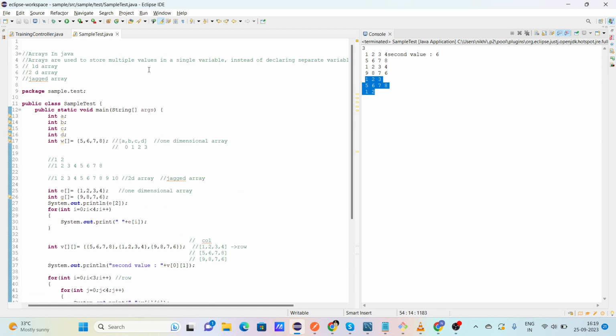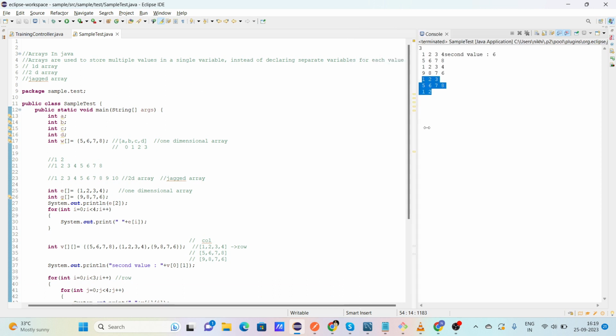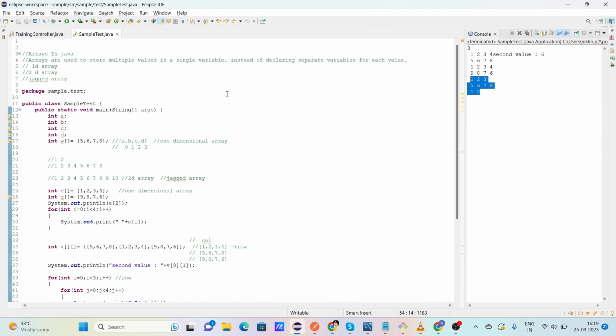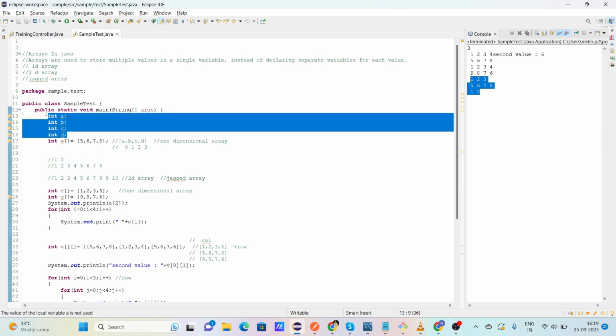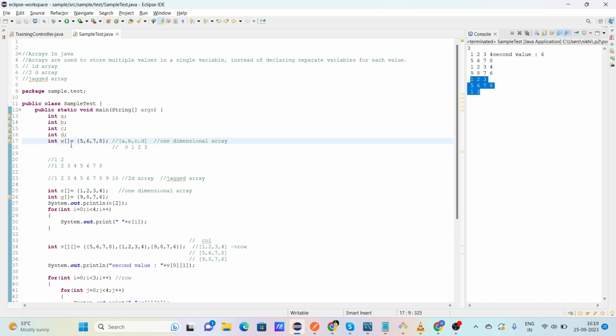So, remember, we can use an array to store multiple values in a single variable instead of declaring a separate variable for each value. The values should be of the same type. Like I have here, int a, int b, int c and int d. These are integer types, so I can make an array for that and just assign those values inside that array.